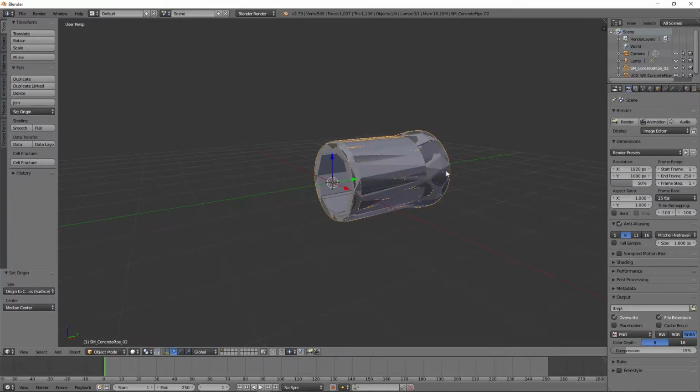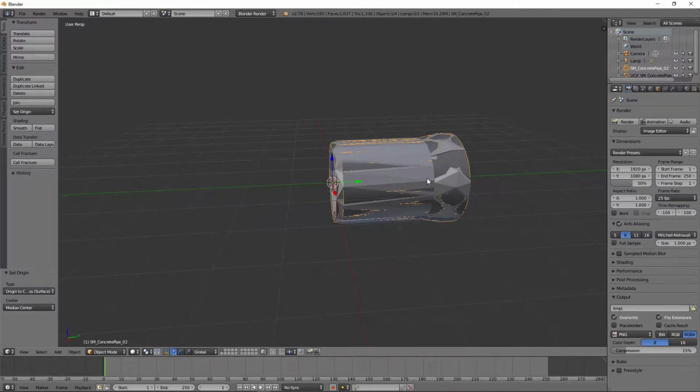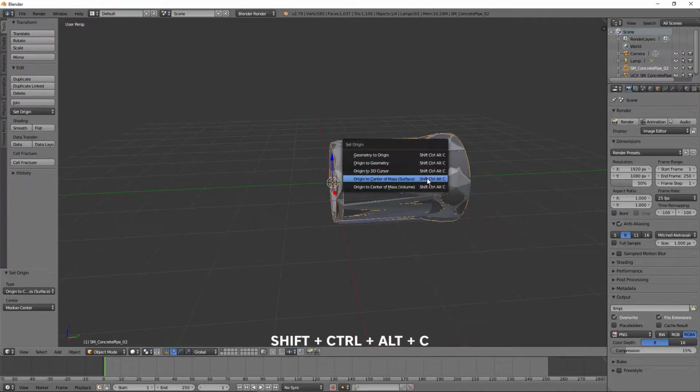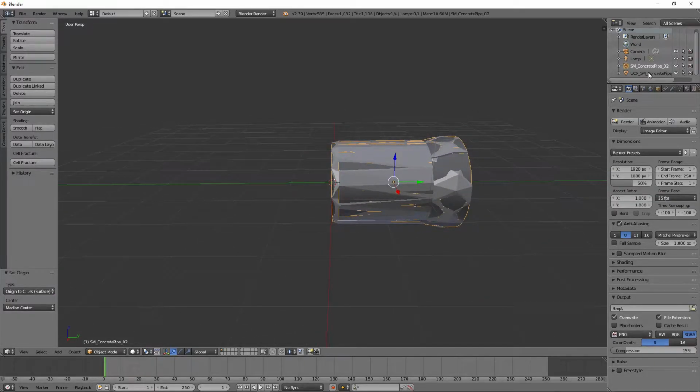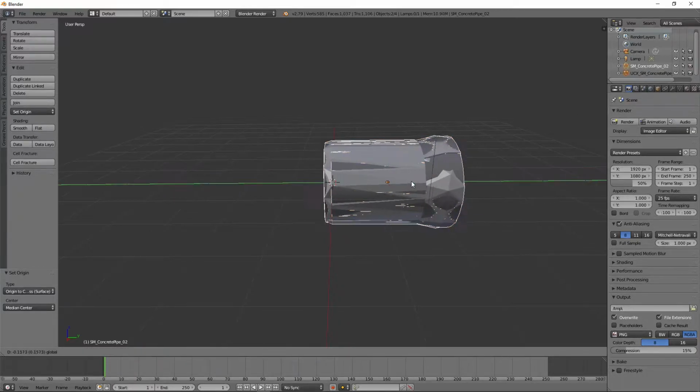I'm going to select the other one, and we're going to do the same. Shift, Control, Alt, and C. Move the origin to the center of mass. Okay, so there we go. We're going to select both of them. So hold down Shift when we click this, and the two will be joined.